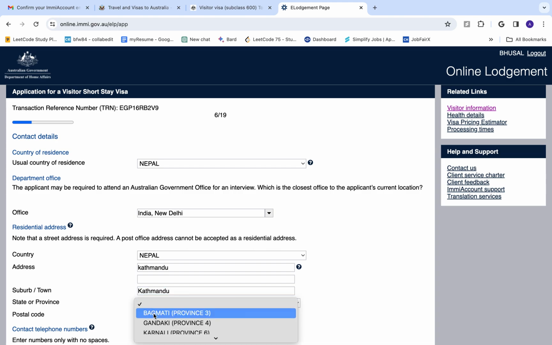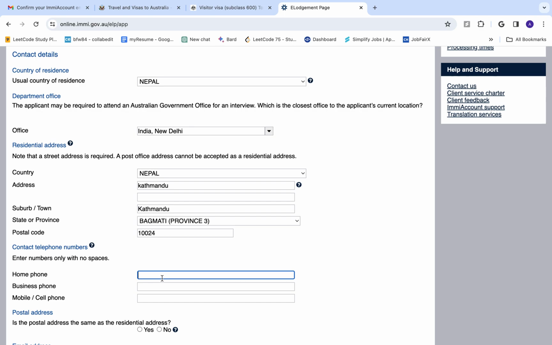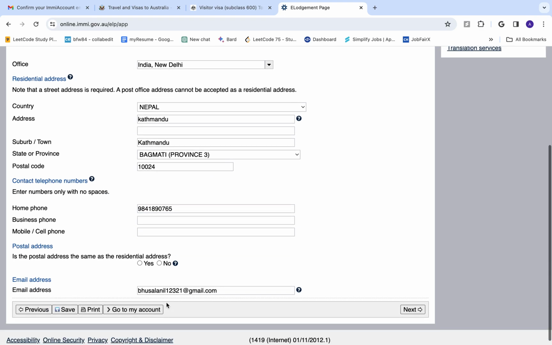State, it is Bagmati, and then postal code, I'm just gonna give a random postal code, 10024. Random phone number, I'm just gonna give a random phone number, 9841890765. This is a random number. Business phone number, I don't have anything.